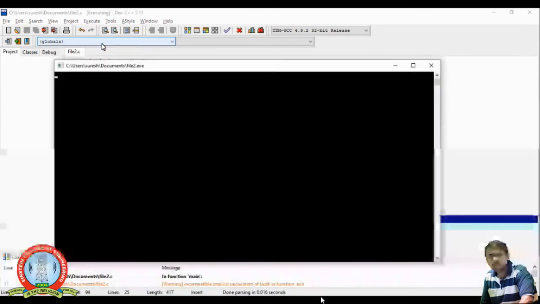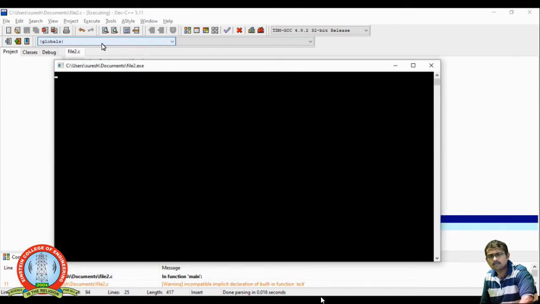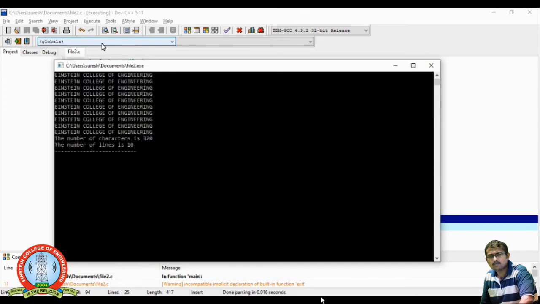Now compiling and executing. Okay, now you can view the contents. Now you see here I have given the total number of lines, so every line is printed, and the number of characters which are present. So totally 10 lines are there, 32 characters including the spaces as well as the new lines. Okay, so the number of lines which are present here is 10.